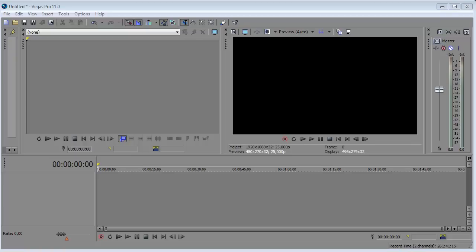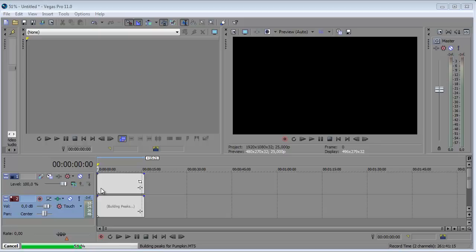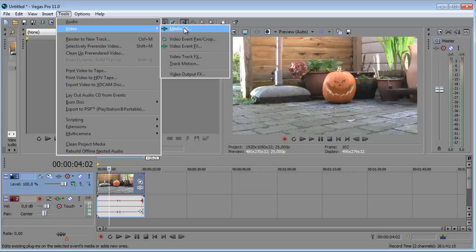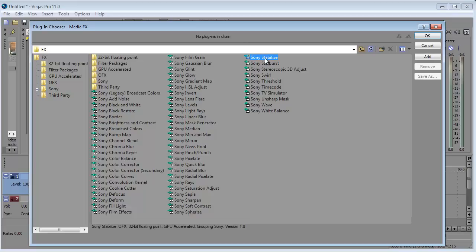I'll start with an empty project and then drag the footage to the timeline and make sure I got the clip selected. Then I'll go to Tools, select Video, and then select Media Effects. This will bring the Media Effects chooser up. I'm now gonna choose Sony Stabilize.